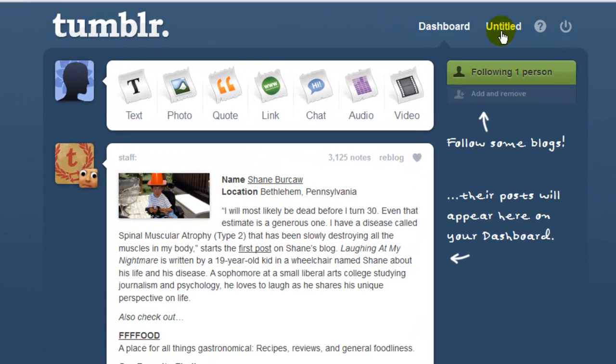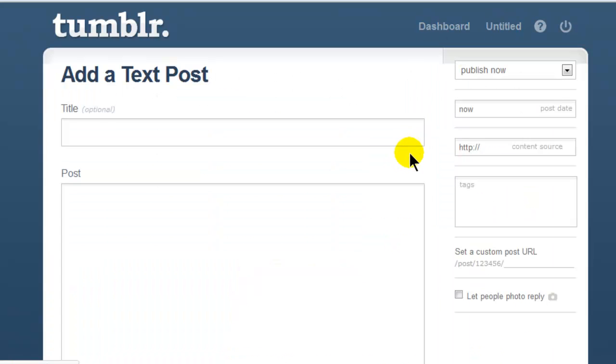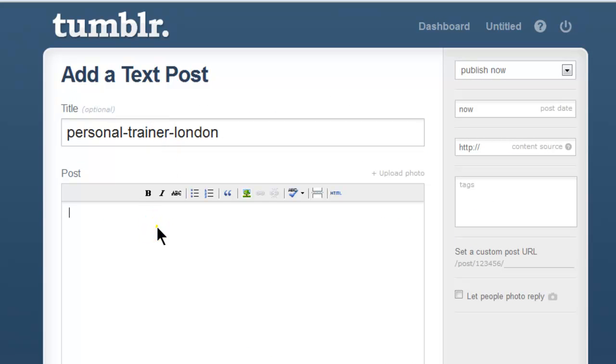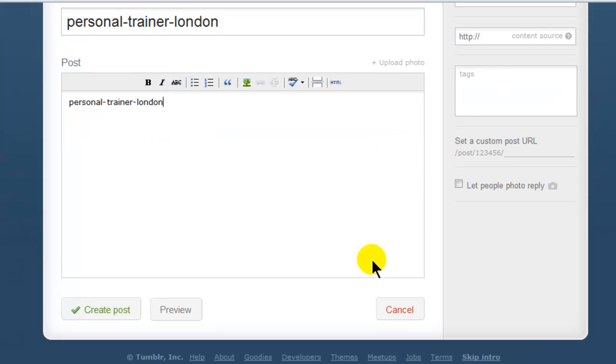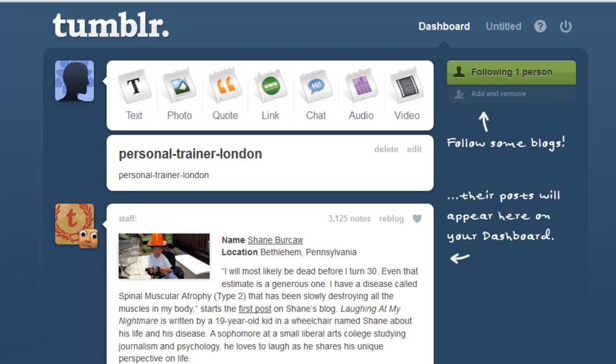So the next thing I need to do is just create a post. So let me just click on text here, and that will be absolutely fine. It doesn't need to be very elaborate. Just going to create that post.